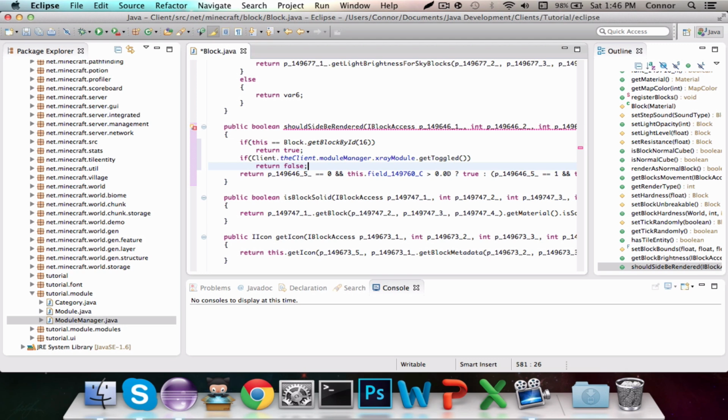So basically, what this is doing is, first off, it's going to make sure the block that is being checked if the side should be rendered, it's making sure it isn't coal. And if it is coal, then it's going to return true and say yes, render it. So that doesn't affect it. We don't need to put any checks to make sure the mod is enabled, because it'll be rendered anyway, even if the mod is disabled.